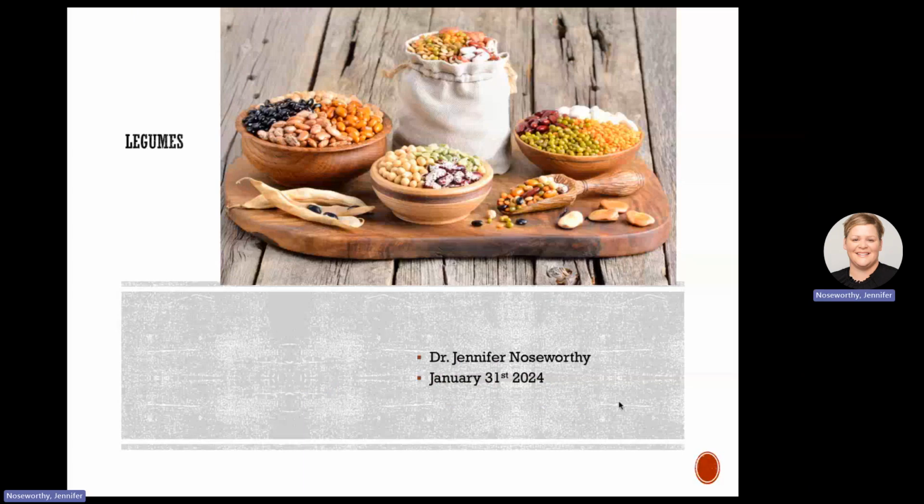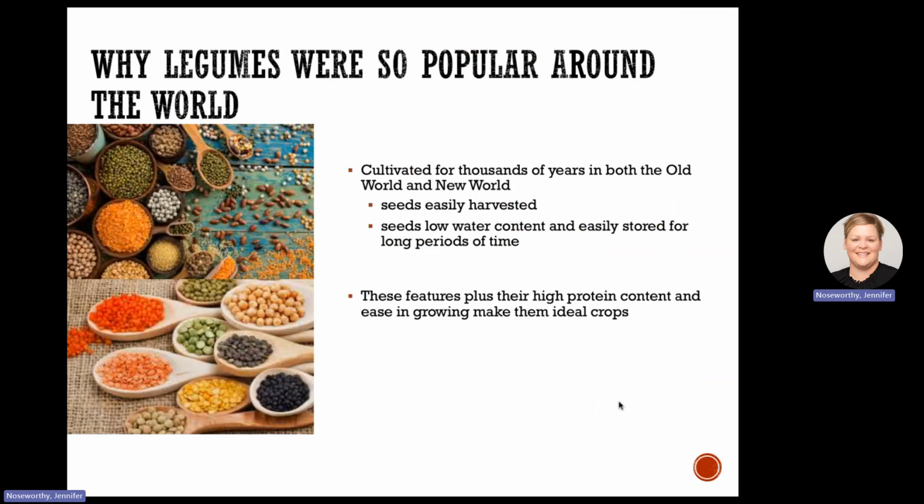All right, so in this unit, we'll be talking about legumes. Legumes are popular around the world, and they have been for quite some time, in part because they produce many seeds, and those seeds, when they're dried, have a low moisture content. So that means that they're able to be stored for long periods of time. And that's very similar to what we saw with cereal grains.